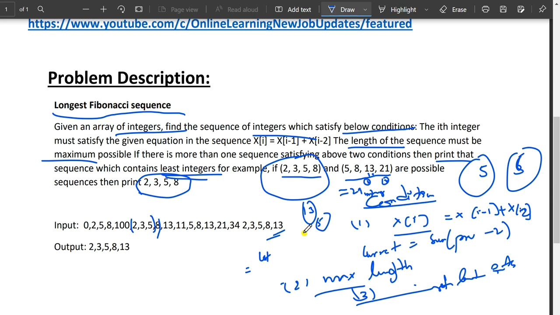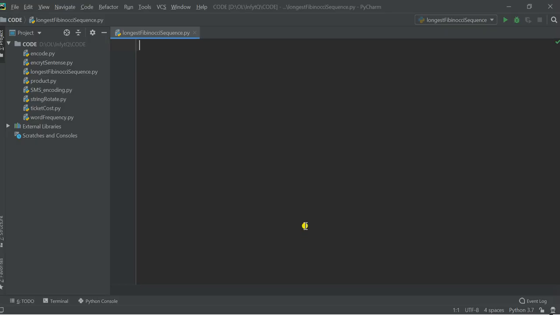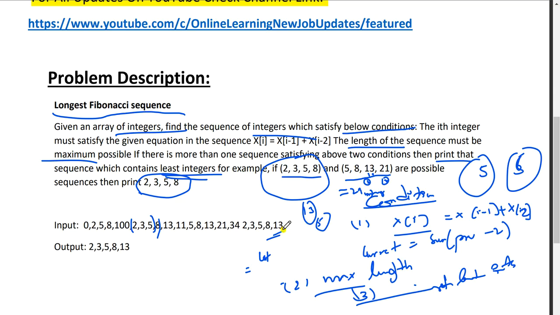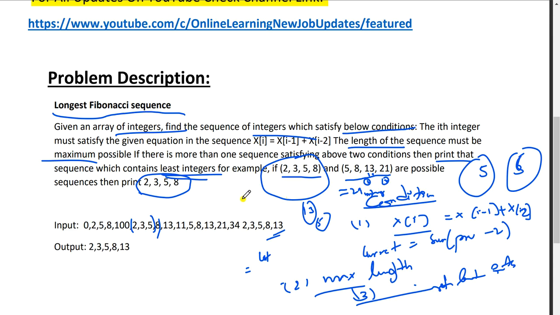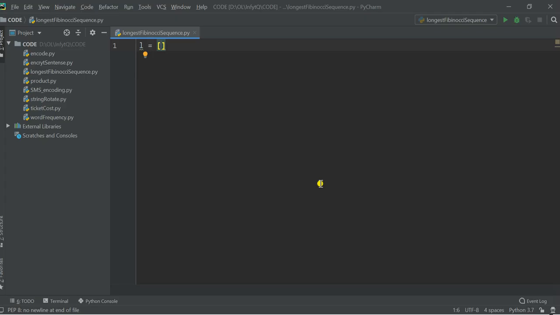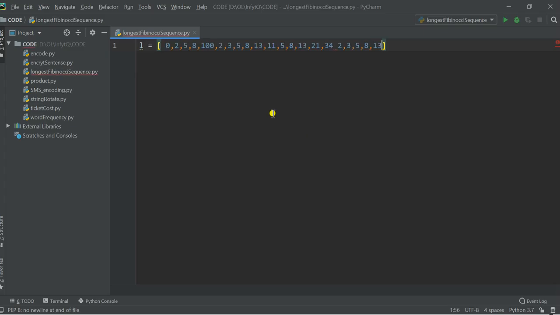So let's try to jump into the code. I'm going to code this in Python. Okay, let's take this array. I'm taking this in a list. Let's try to copy it. That's good. Okay, so we have the list. After that, what do we want?